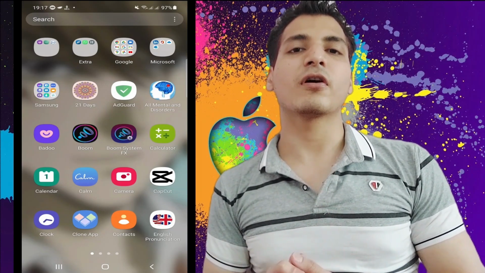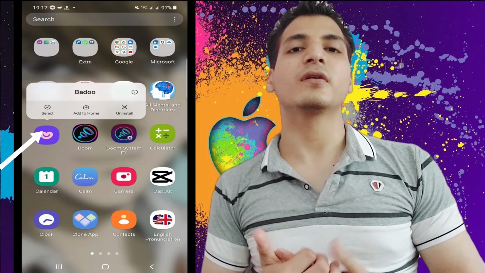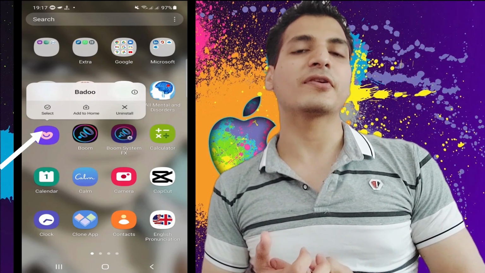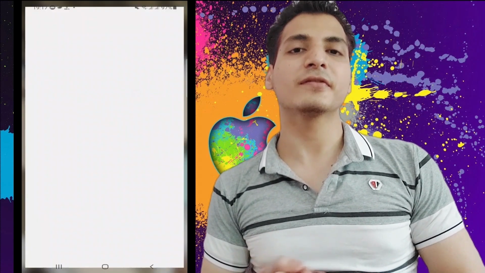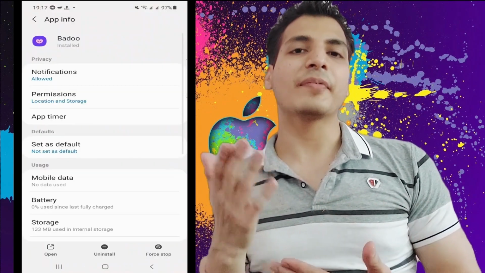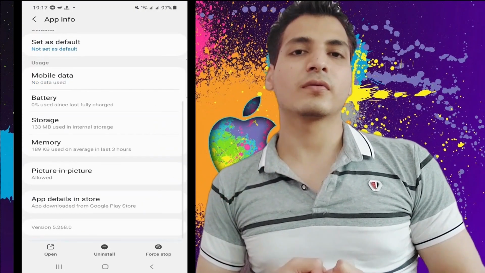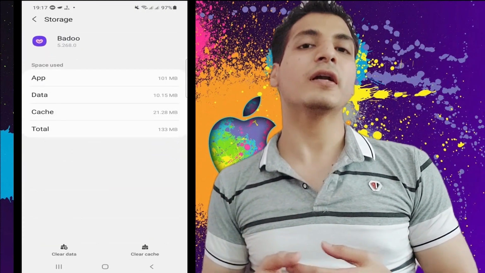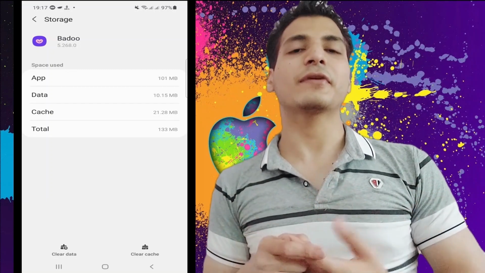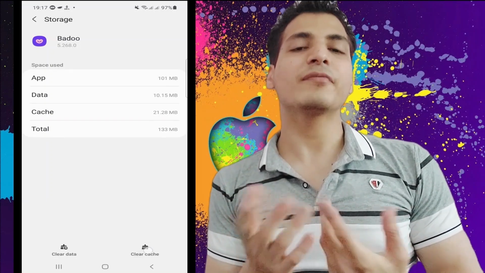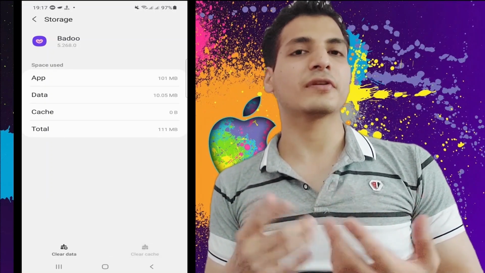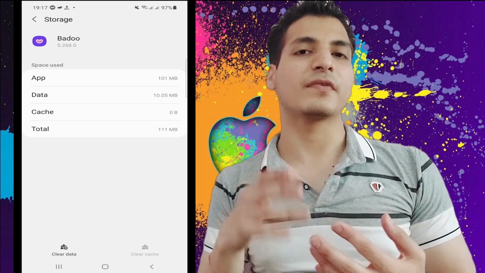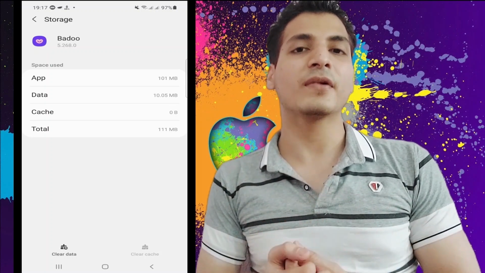Firstly, long press on the Badoo app right here, and you can see the i button at the top right side. Press on that, and this will lead you to the app info of Badoo. Go to storage, and at the bottom right side you can see the clear cache option. Press that option and it will clear the cache of the Badoo app. This step is very important, you don't want to miss it.